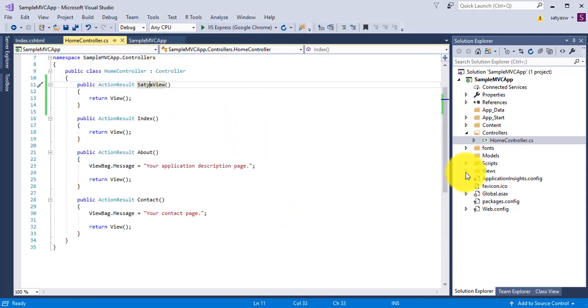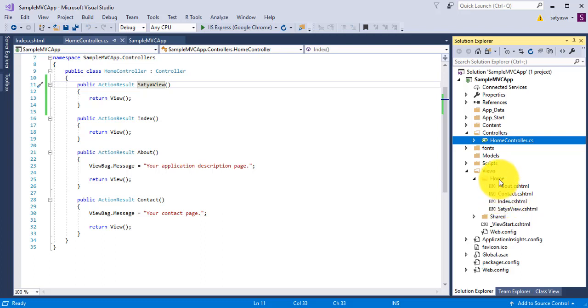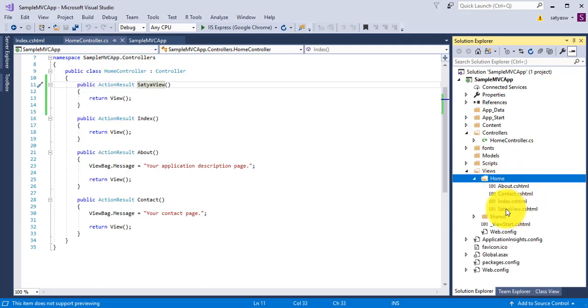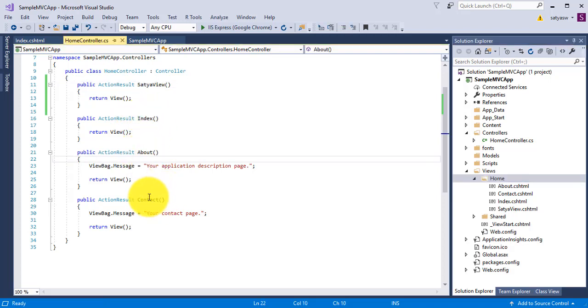And where you can see this view, I'll go to the Views folder, and under the Home folder, home is nothing but the controller, and under the Home folder here you can see the Satya view is there. So here you can see, guys, the controller action methods: index, about, contact, and Satya view. The same way the views are created: about.cshtml, contact.cshtml, index.cshtml, and Satya view.cshtml.